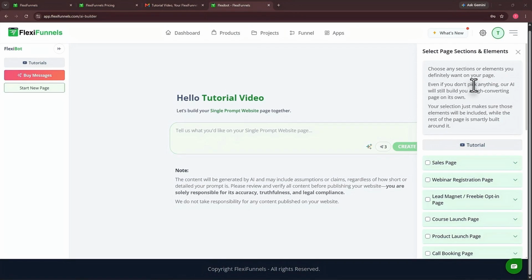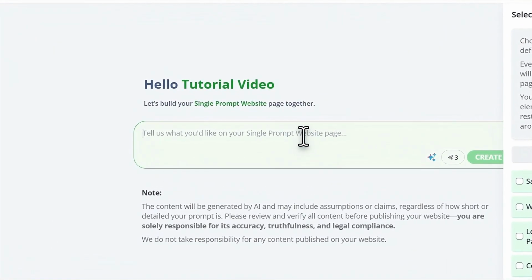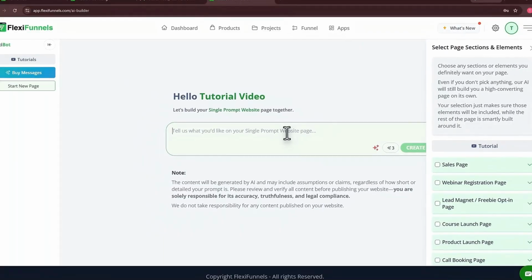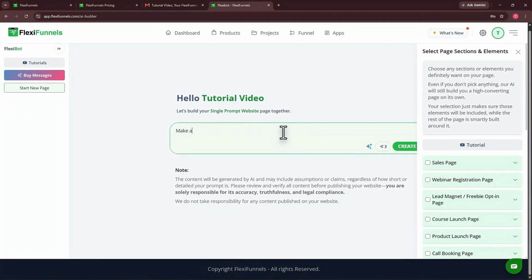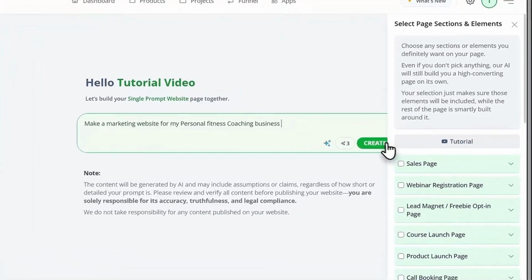Next, you'll need to tell the AI what kind of website you'd like it to create. For this tutorial, let's imagine that I own a personal fitness coaching business. The more details you include in your prompt, the more accurate and personalized the generated website will be. Once you're happy with your prompt, click the Generate button and let the AI do the work for you.